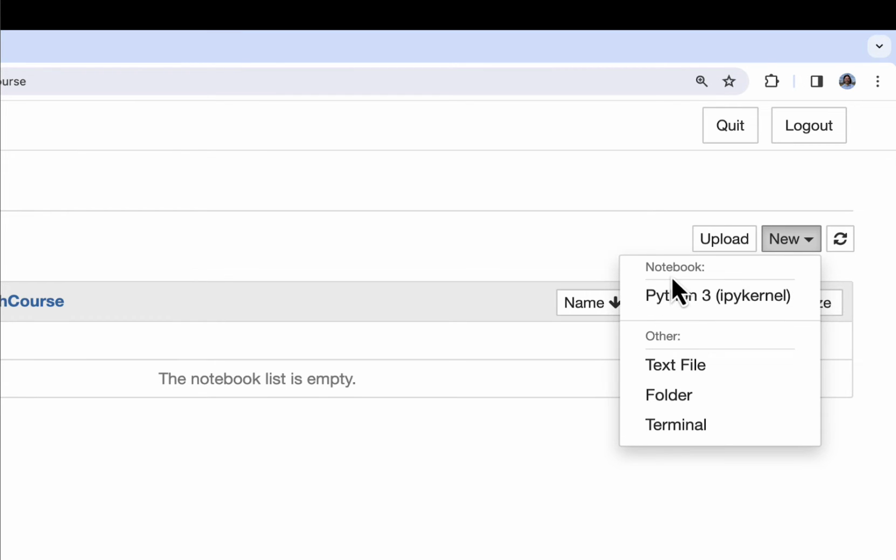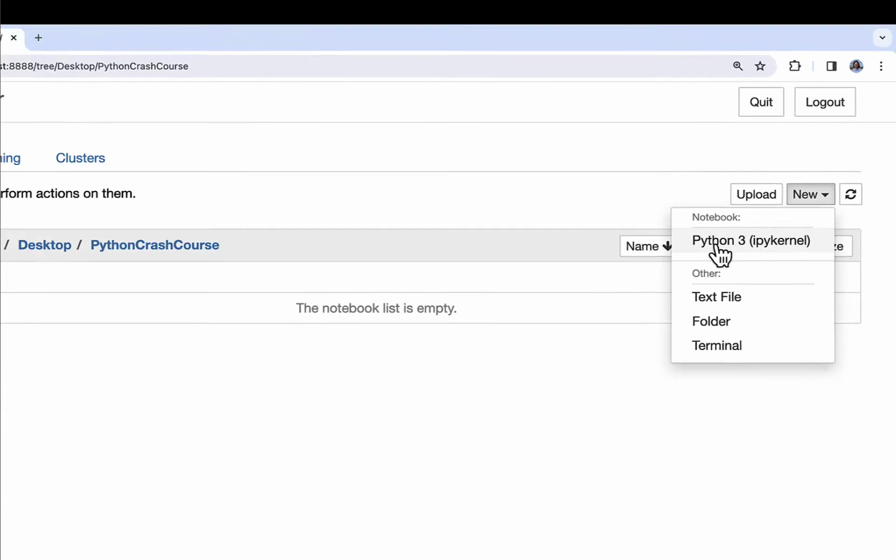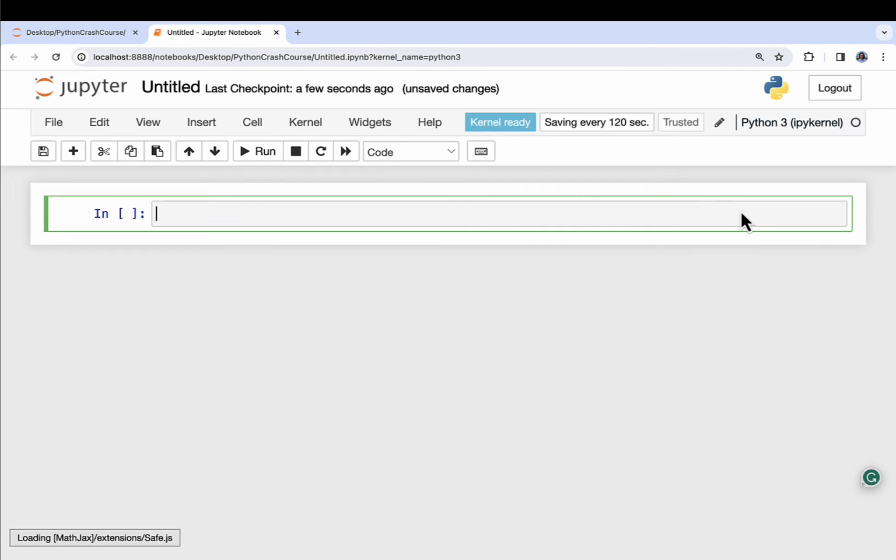So it's a Python 3 notebook. That's what we want, so we click that. What happens behind the scenes is we get a special kind of file that represents a Jupyter Notebook. And what we can see here is my Jupyter Notebook.